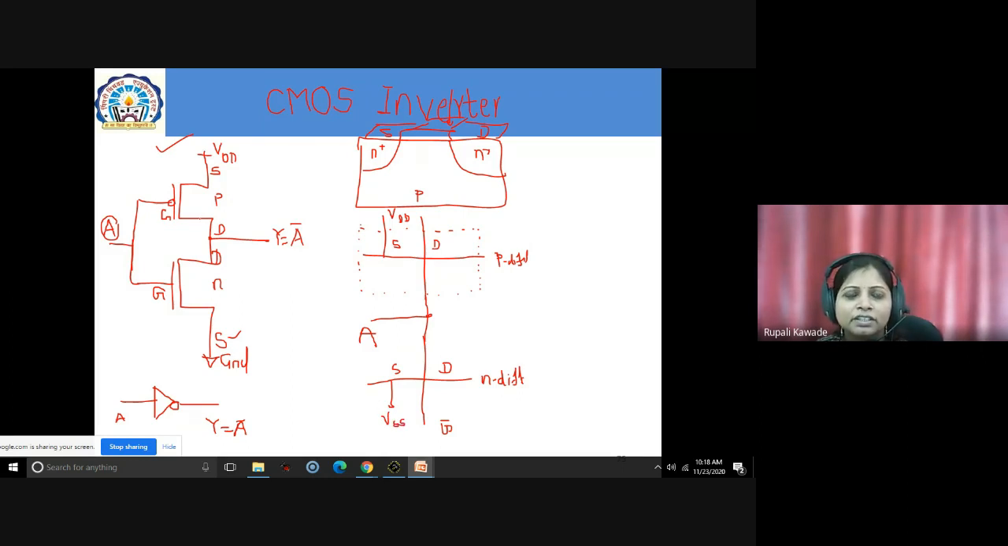Fine. Now what is the remaining connection? That is your output point, which is the common drain point. The drain of the PMOS and the drain of the NMOS will be interconnected, and that is your output point. So where is the drain? This is the drain of the PMOS, and this one is the drain of the NMOS. You are just interconnecting these two, and this will be your output Y, which is nothing but A bar. So this one is the layout of your CMOS inverter.